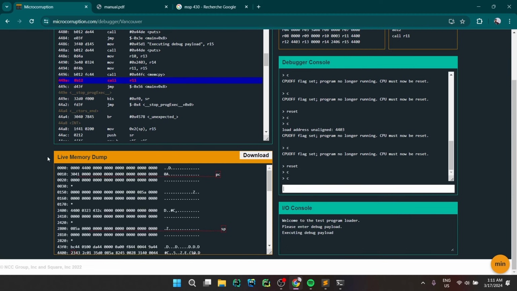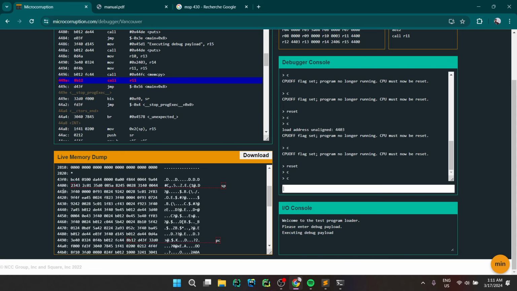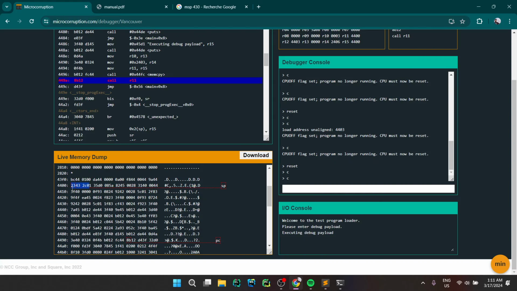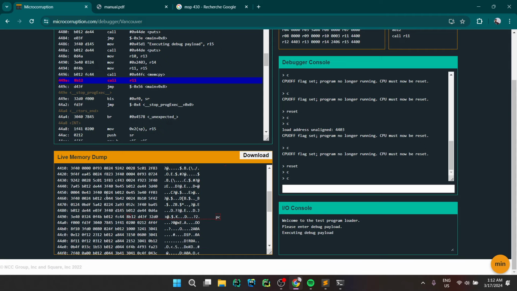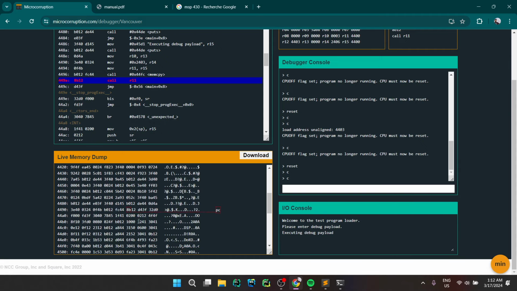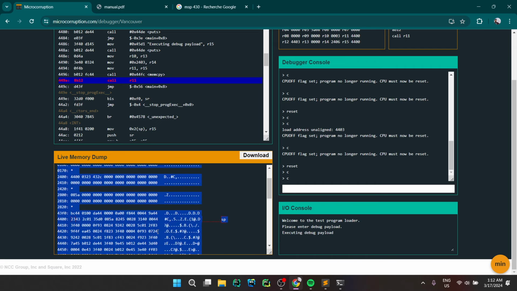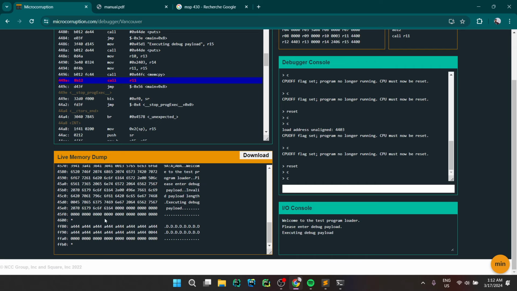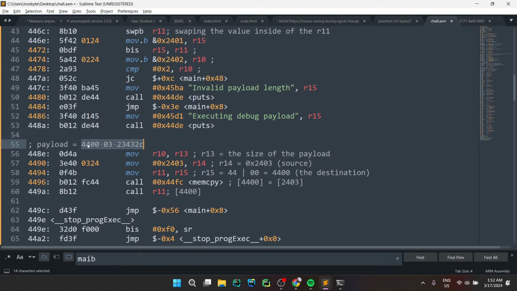Yeah, so let's go to 4400, and as you can see, yes, this is the code that we have sent, which is 23432C. Yeah, this is the code. We have other bunch of codes too that are in there. Yeah, I suppose that because this is a text section that contains the code, we do not want to override the code that the processor will be executing. So let's try to find out a place in memory that is empty and just try to write the code. I suppose 4600 is a much better place because it is empty.